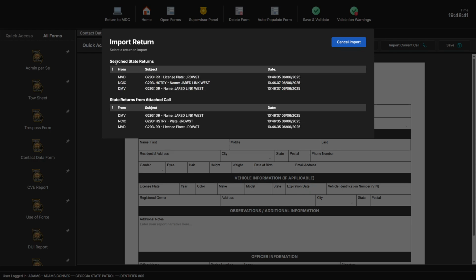So right here you'll see you have your search state returned and then your state returns from attached call. In case you delete the ones that are in your inbox of your state return and you already attach them to your call, they'll pop up here so you can select either one.